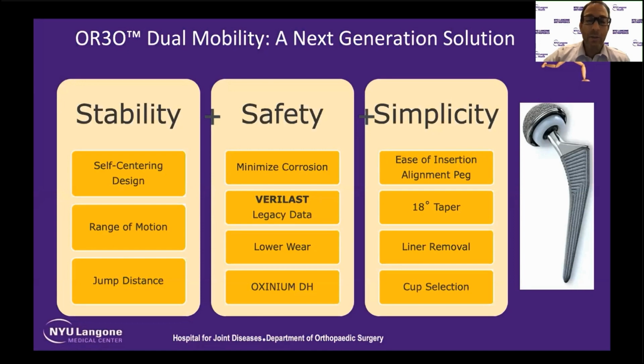The safety: it minimizes corrosion. We don't have cobalt chrome in the system. This works on Verilast, which is the Oxinium, and the XLPE liner, lower wear rate. And the Oxinium is an advanced Oxinium that's much thicker and has much more characteristics for long-term endurance.